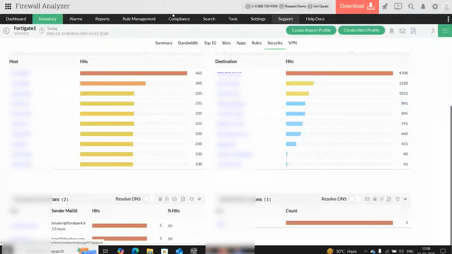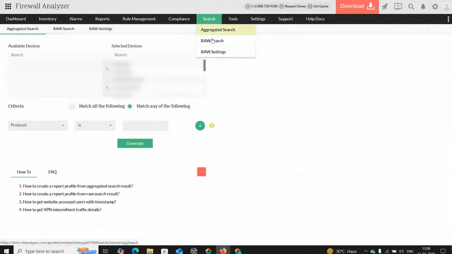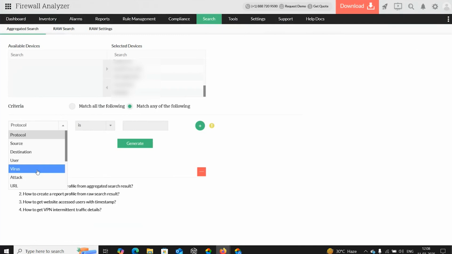Here we'll go to the search option and aggregated search. I'm selecting all the devices for now. You can select whichever device is required for this particular report. And here for the protocol, I'm choosing user because I know the user is unknown. So I'm going to give the user as unknown, and then I'm clicking on generate. Give it a minute to load.